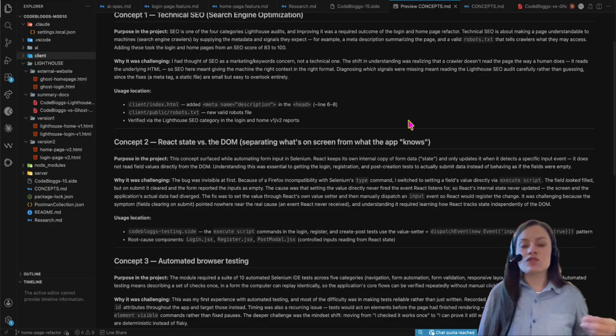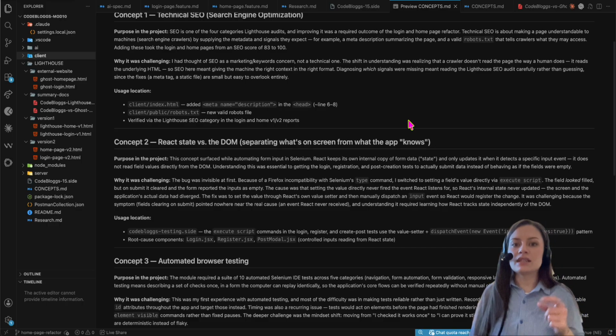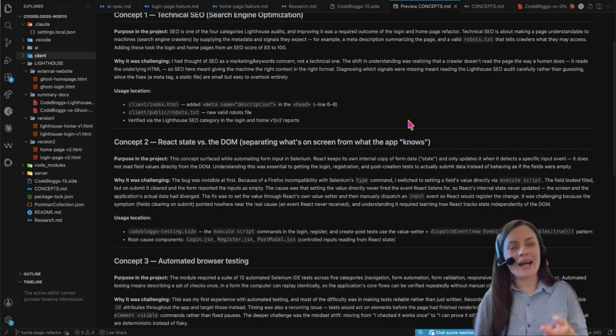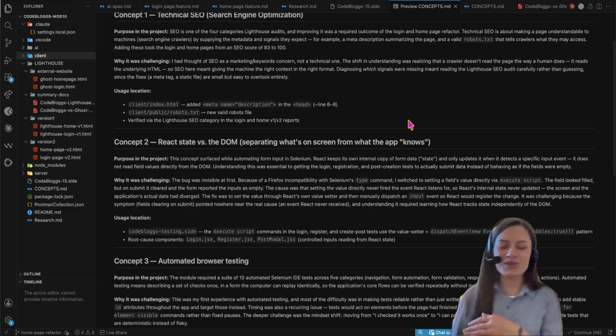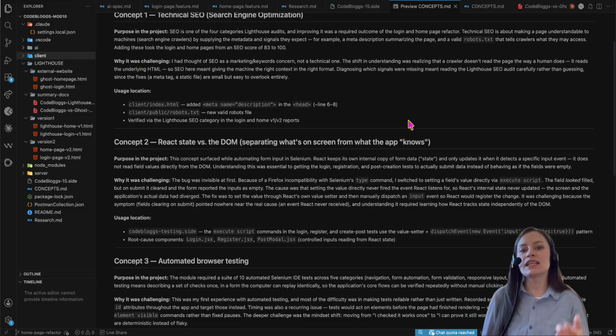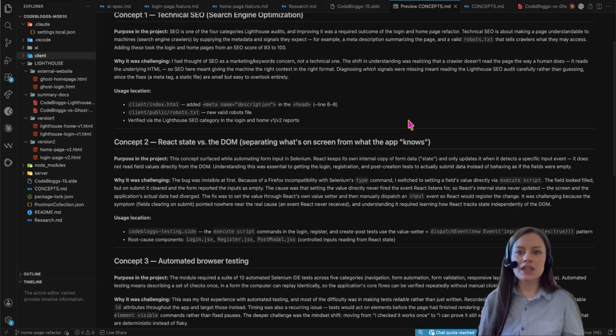It took me a while to understand why, and the reason is actually a good lesson about how React works, and it brought me back a couple of modules. So React doesn't read input fields directly from the page. It keeps its own internal copy of the form's data called state, and it only updates that copy when it detects a specific event. Basically, when it's notified that a user typed something.